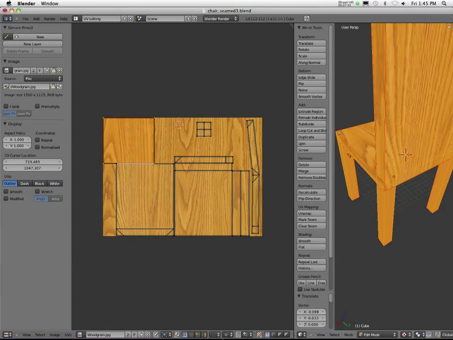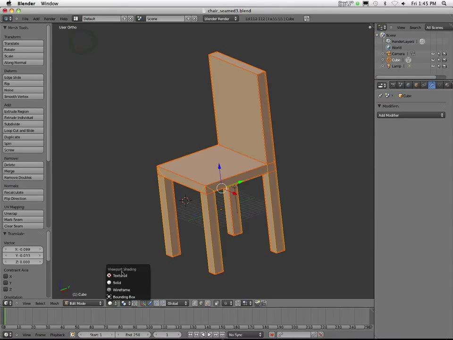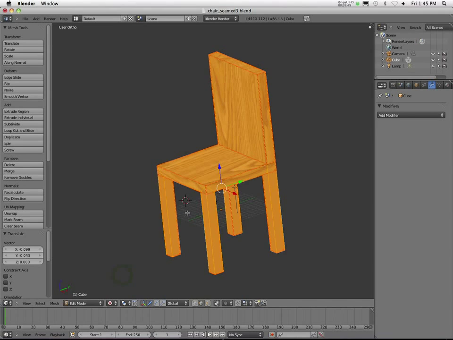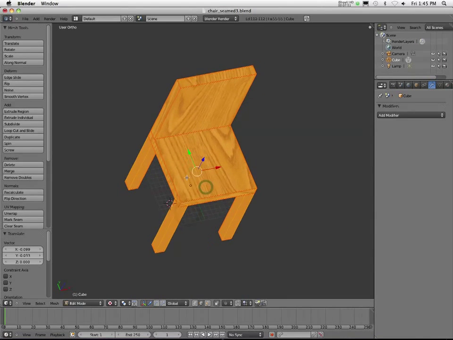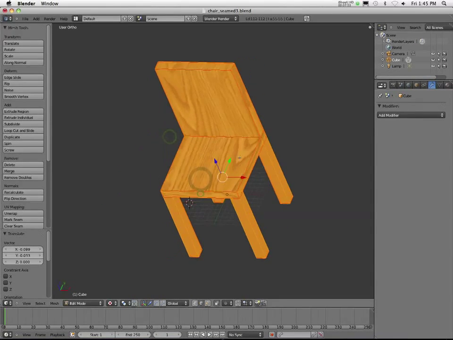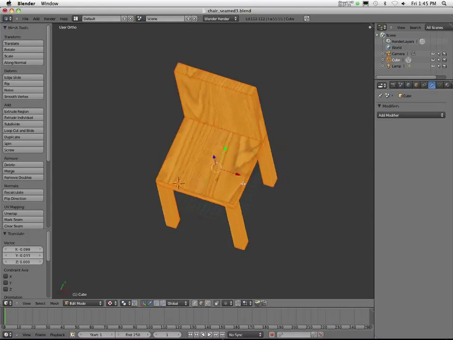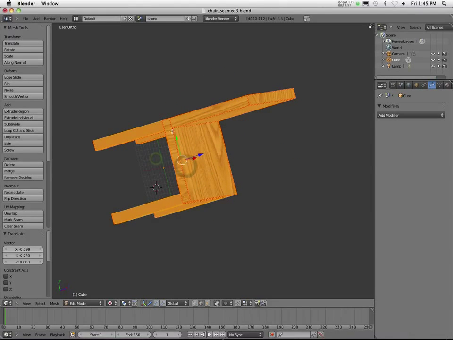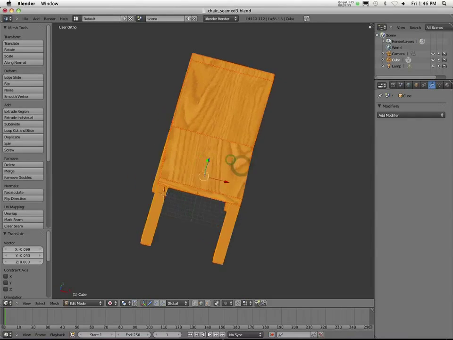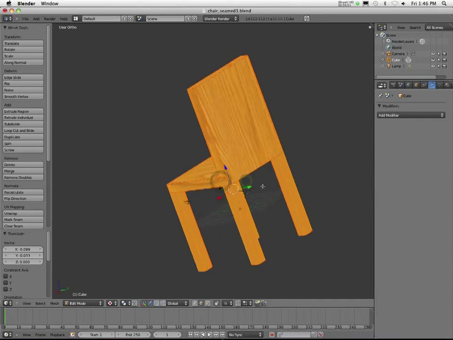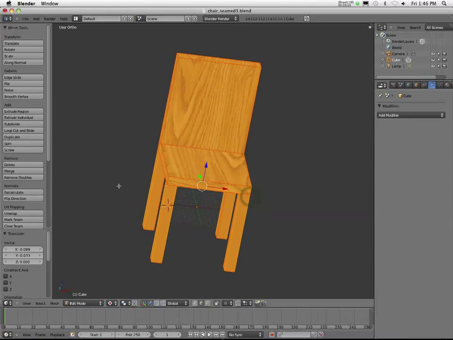Okay? And now if I just go back to my default here, and I set this to textured, you can start seeing the fruits of my labor. So this side is looking good here. Now I need to work on this side because I don't like the fact that it's horizontal. And I also need to figure out why the texture is not going on the legs at all.